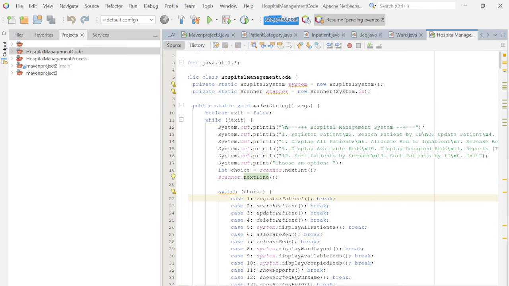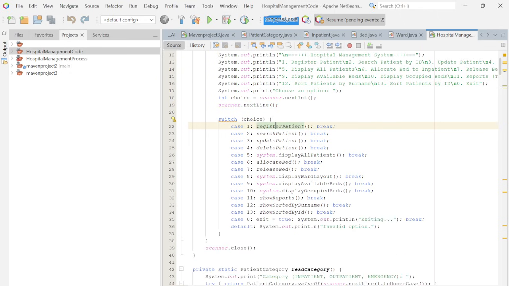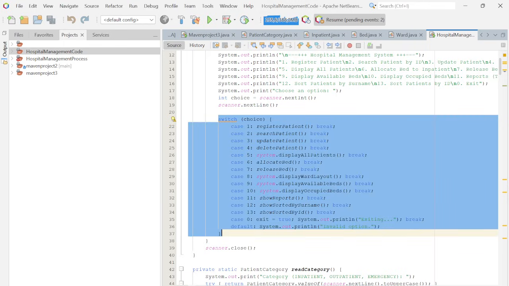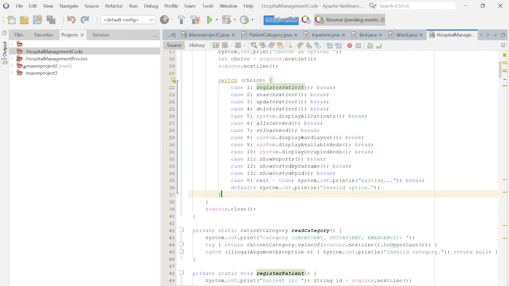Now let's move forward to line 21 up to line number 36. Here we also got 14 options, 0 to 13, and these correspond to the menu items. In each case, it calls the private helper method. That's all about that.